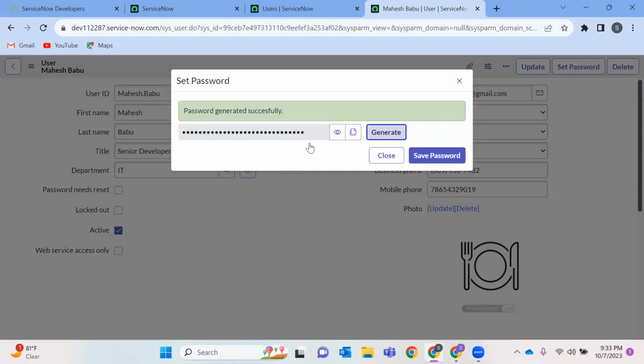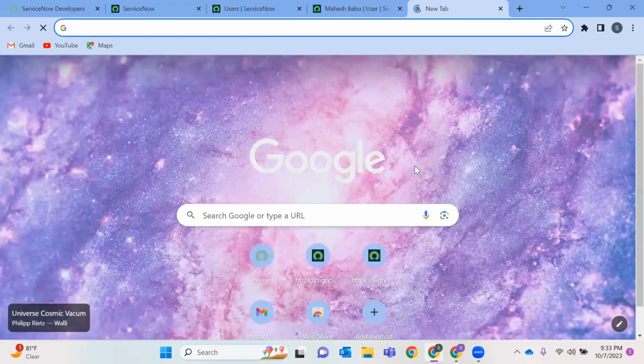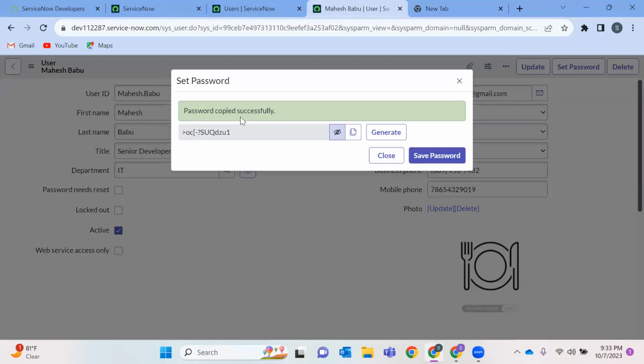Okay, I can generate a password. If you see, this is a minimum length, it's not a huge length password. You can find the copy to clipboard option. You can do it, or else you can paste it on your tab. And definitely once you copied this password, you should also save it. Only then will this particular password be updated to this particular user profile.